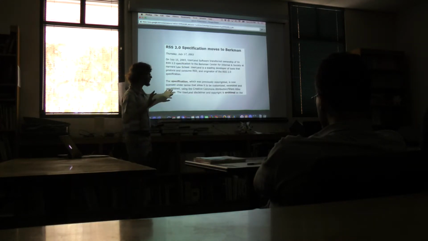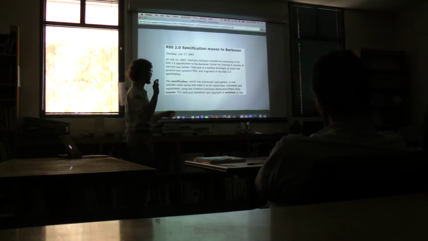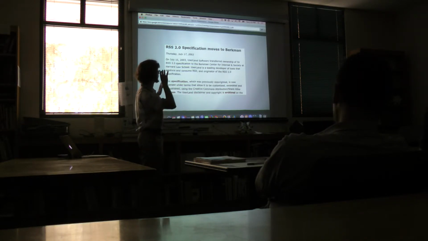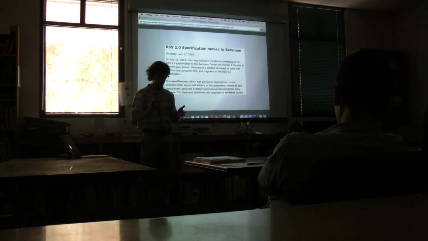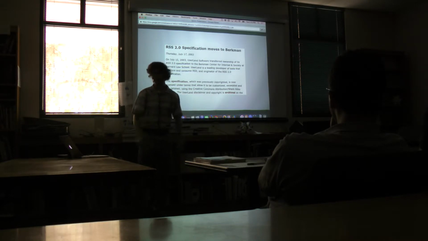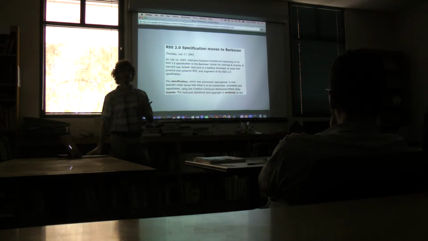This problem was ameliorated somewhat after about 3 or 4 years when Userland Software donated the RSS 2.0 specification to the Harvard Berkman Center for Law and Society, or the Internet Society. Userland Software is again the company that's owned by Dave Weiner. And what this did is it indicated to people that Userland Software cannot abuse their power over the specification to hurt competitors who were relying on it.